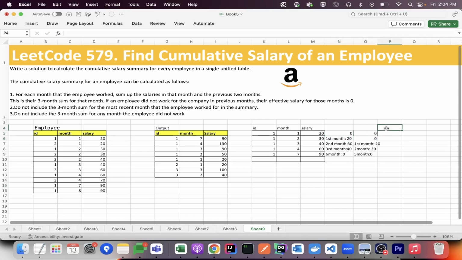How is the cumulative salary calculated? Let us calculate that now. In this column, we have to sum month, his previous month and previous to previous month. So 90 plus 0 comes out to be 90. 60 plus 40 is 100. 100 plus 30 is 130.